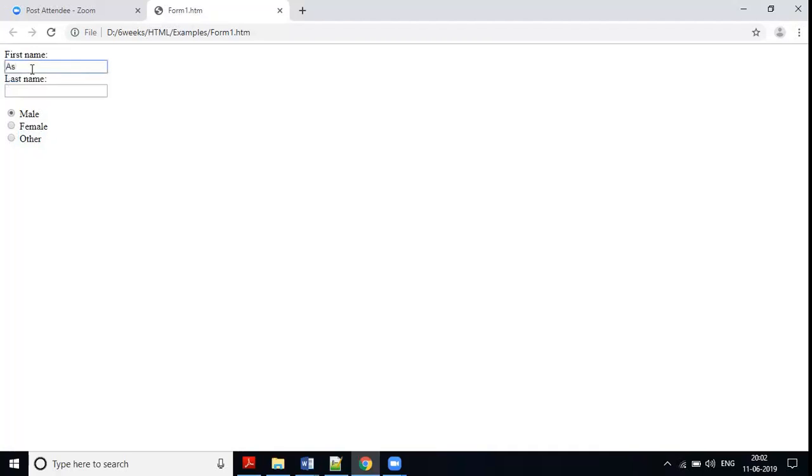We can actually type here, but for the time being, it will do nothing because we don't have any submit button or we don't want to do anything. Whenever we refresh, it will go away. Okay.